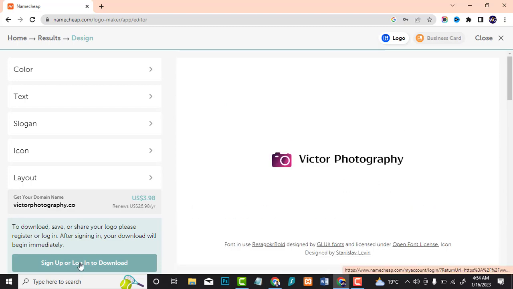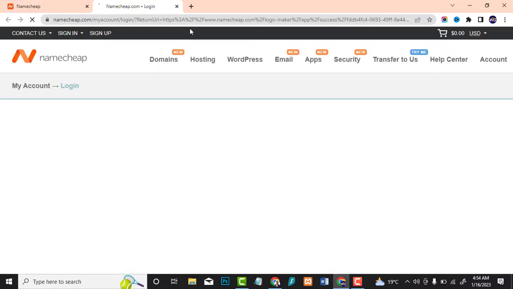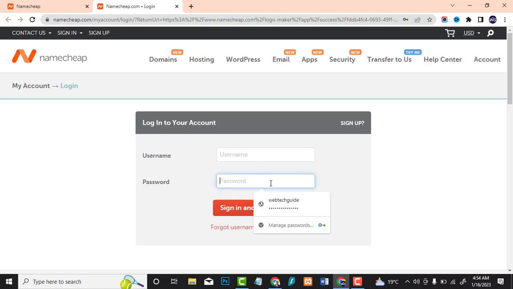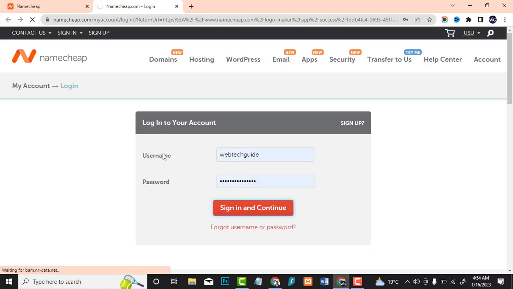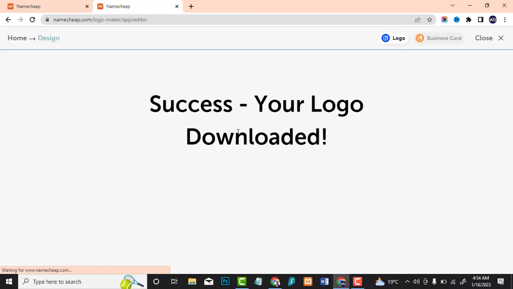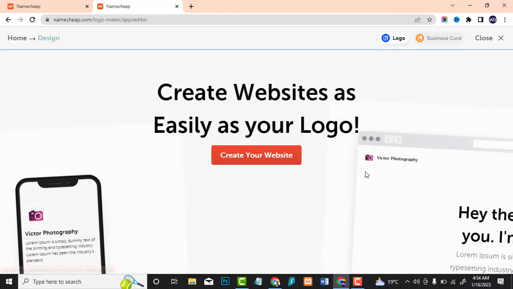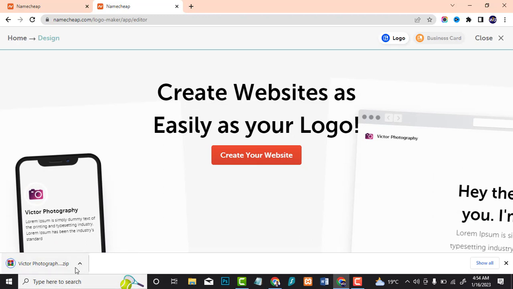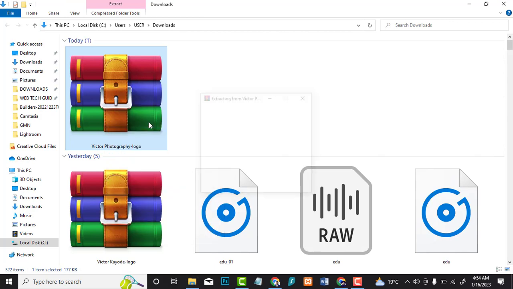All right, so click here, sign up or login to download. And for me, I already have an account, so I'm just gonna sign in. If you don't have an account, just create an account and your logo will be downloaded. All right, as you can see here, that the logo is being downloaded. Let us display it and extract it.